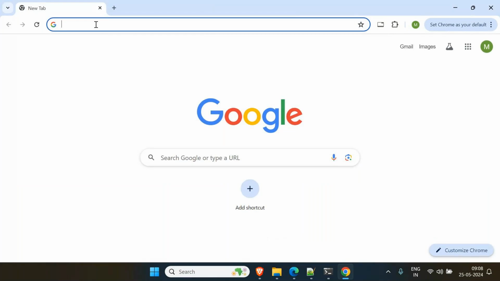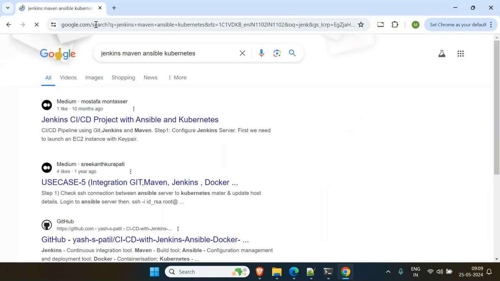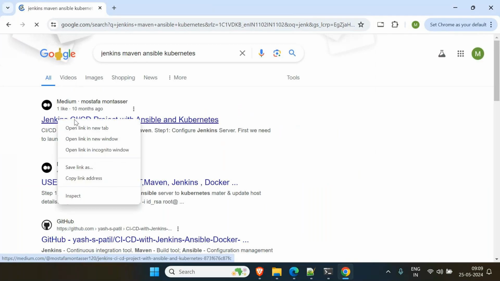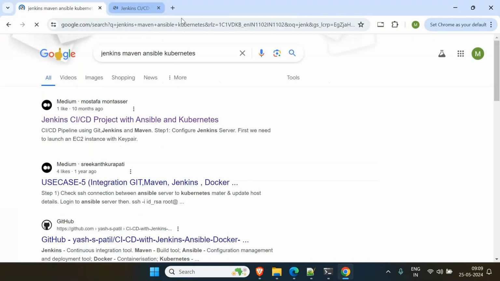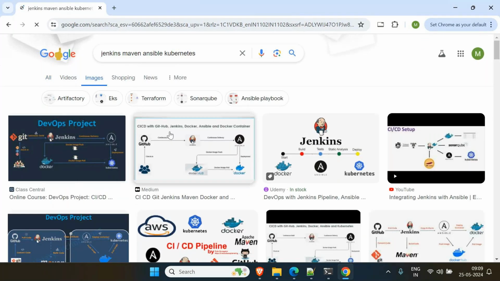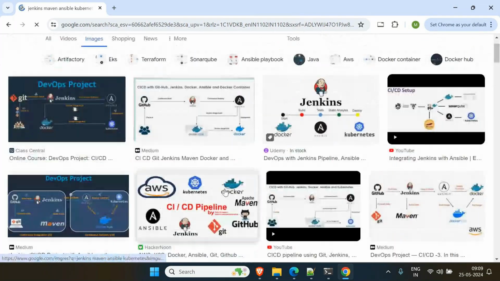So here, not this one. Just take the images. If you take any image, yeah, this one also looks fine. Suppose you take this image, here we are pushing the code, and the code is already in the GitHub. So our code is already in the GitHub.